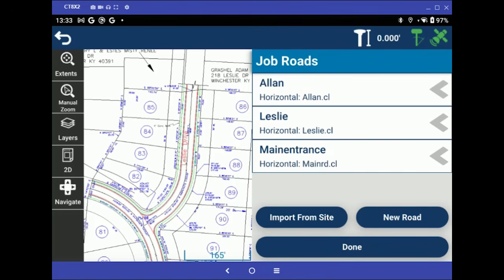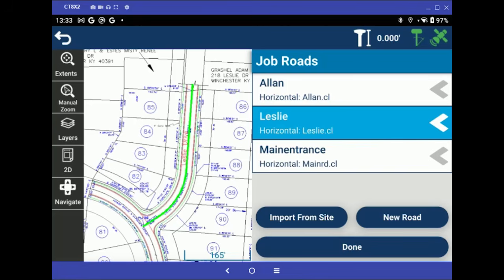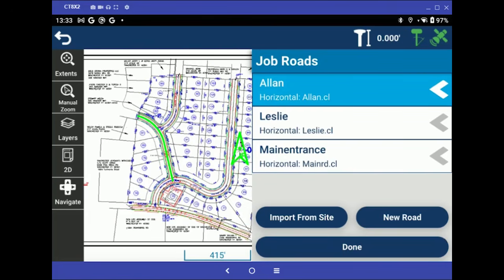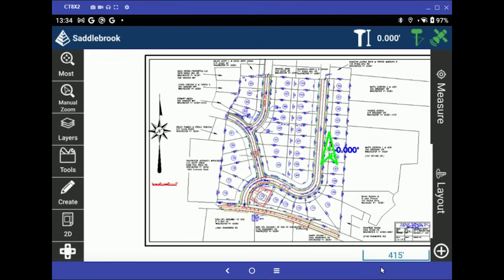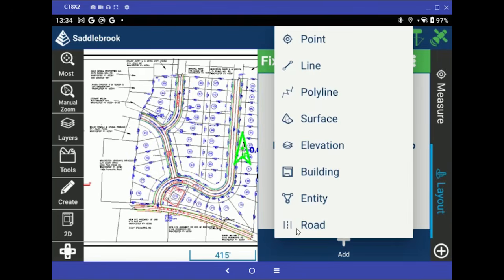So now we have all 3 roads defined in our job, and I can tap them and highlight so I can quickly identify which is which if there's any confusion there. But we're just going to go done and go back to the map. All right, now that we have our roads defined, we're going to go ahead and look at laying those out. So we're going to tap our layout tab over on the right, and we're going to press add. And now at the very bottom, if you have the roading module, you'll see this road option. Actually, if you don't have the roading module, this will still be here, and you can tap it and go into a temporary demo mode if you just want to try this module out.